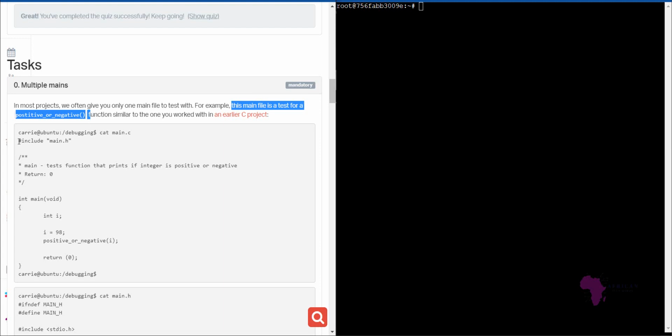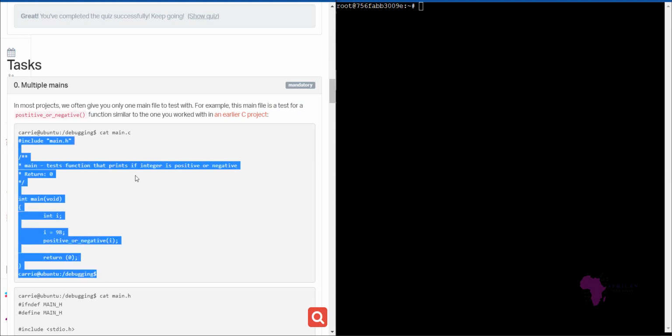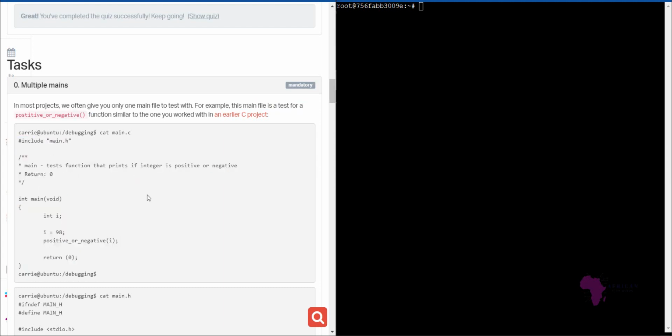And this is the function that carries out and checks if a provided number or a provided integer is either positive or negative. So that is all that you're seeing. So here we are initializing and declaring int i. It will declare the integer i, and the next thing is it will be initialized to 98. And after that, we have a function called positive or negative that will check whether this number 98, which has been stored in i, is either positive or negative.